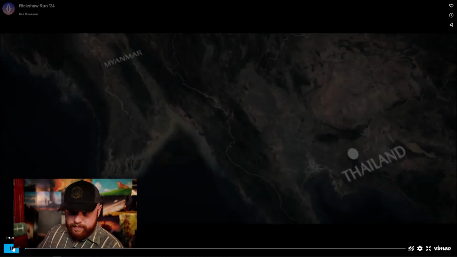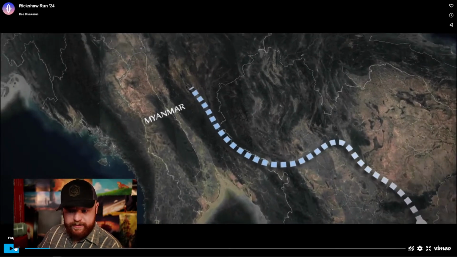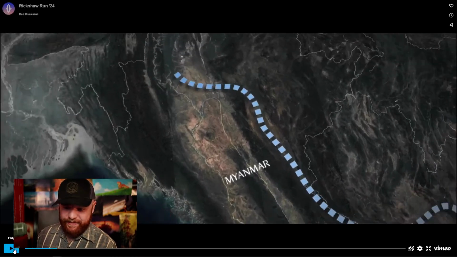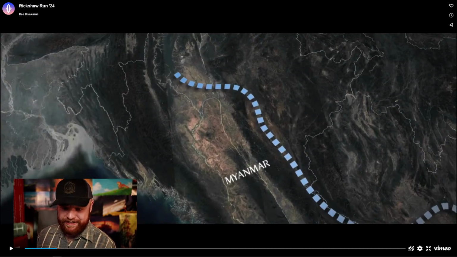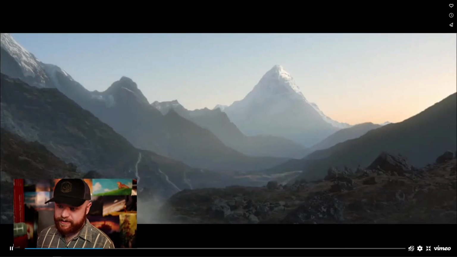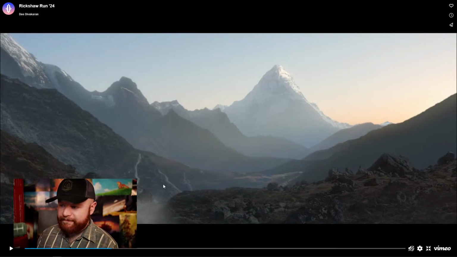Let's tear it apart and compliment it at the same time, shall we? I do love this little map section. I think it's really cool. It looks like we took Google Earth or something and overlaid that, which totally works. This is the first establishing shot here.